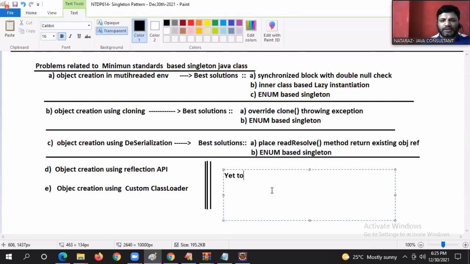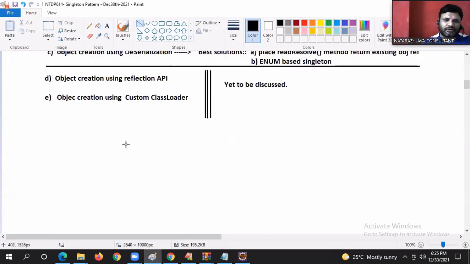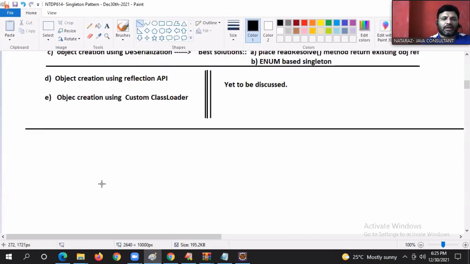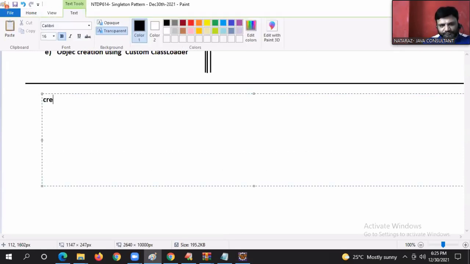Yet to be discussed. Shall I go back to the new discussion, guys? Right, guys. Creating an object for a Singleton Java class.